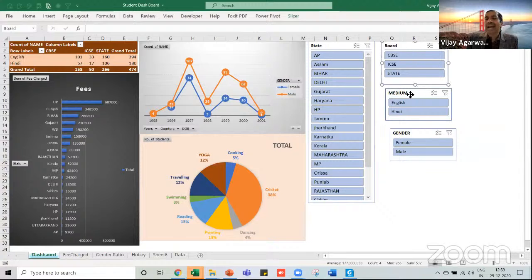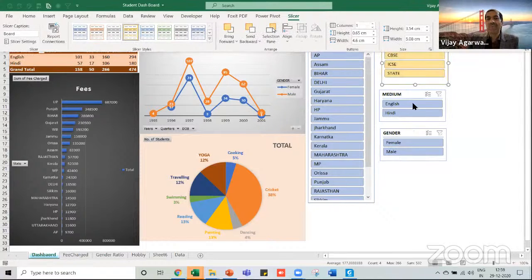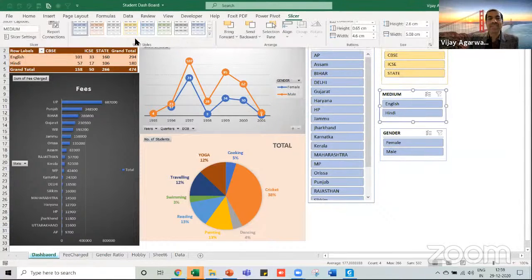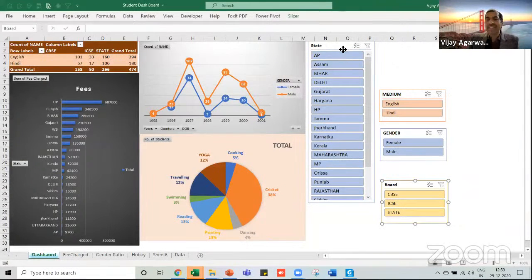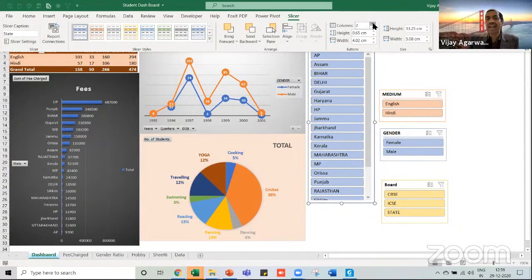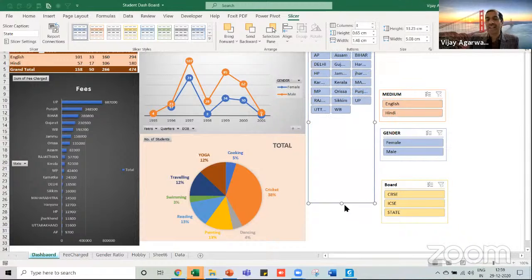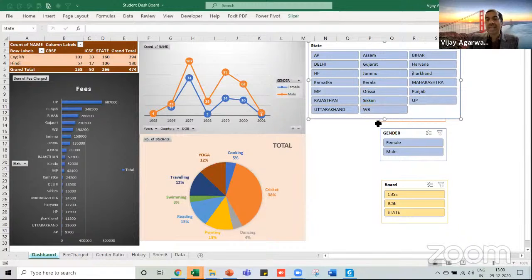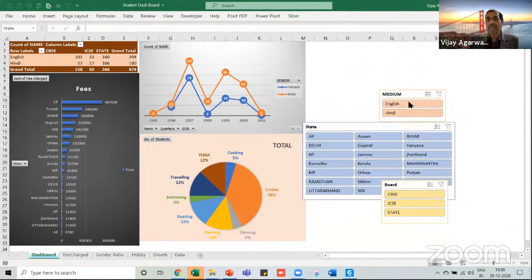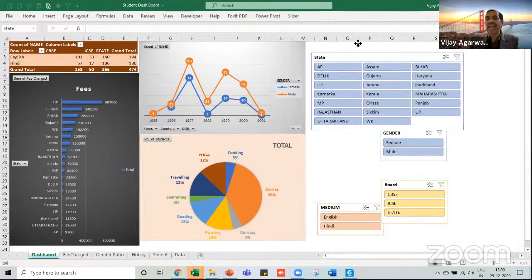I can also change the colors of the slicers. In the slicers, I can say I want this color. Here there are a lot of states, and right now there are different lines. So I can say I want these states in 2 lines. In slicer settings, I say 2 lines or 3 lines. In that case, my medium slicer I can move. So this I am just moving.